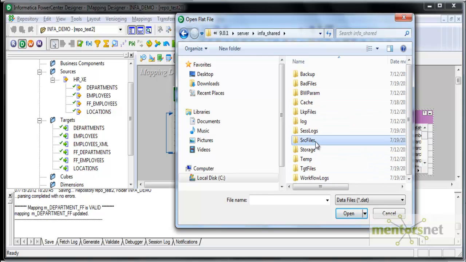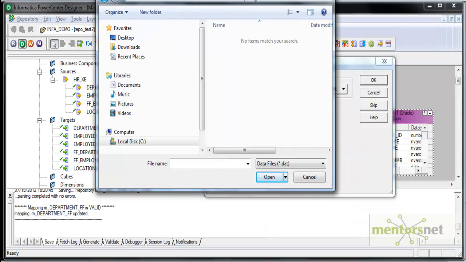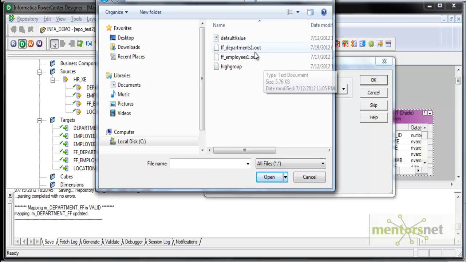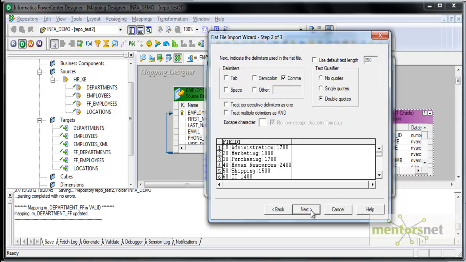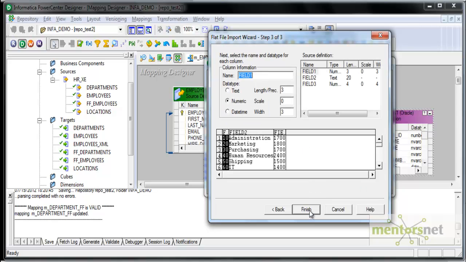So I just created this department flat file for the purpose of this mapping just before this session. So I have three columns here. One is department ID, department name, and location ID. So it's a delimited flat file with pipe as the delimiter, and there are no double quotes here. There are no quotes, and treat consecutive delimiters as one and treat multiple delimiters as and. I'll check these two options.